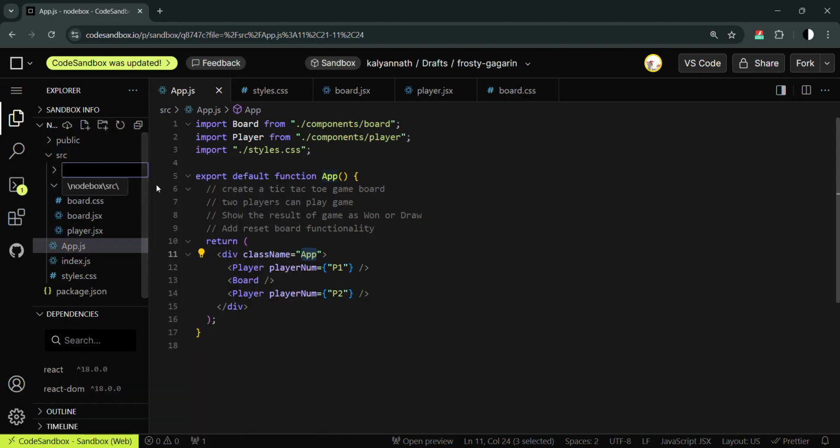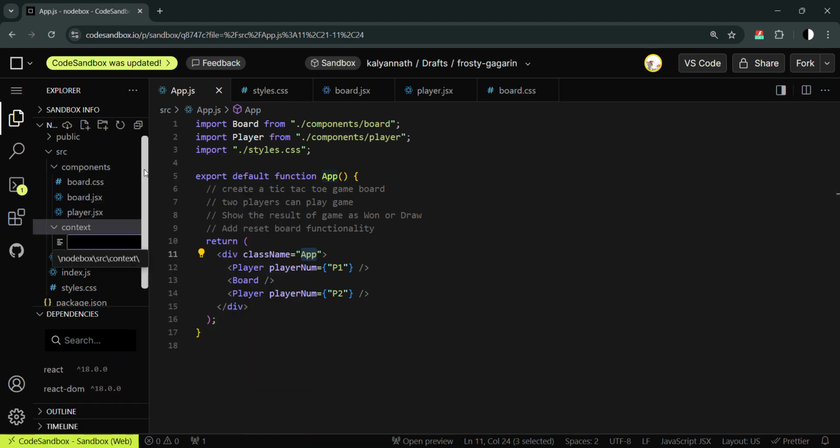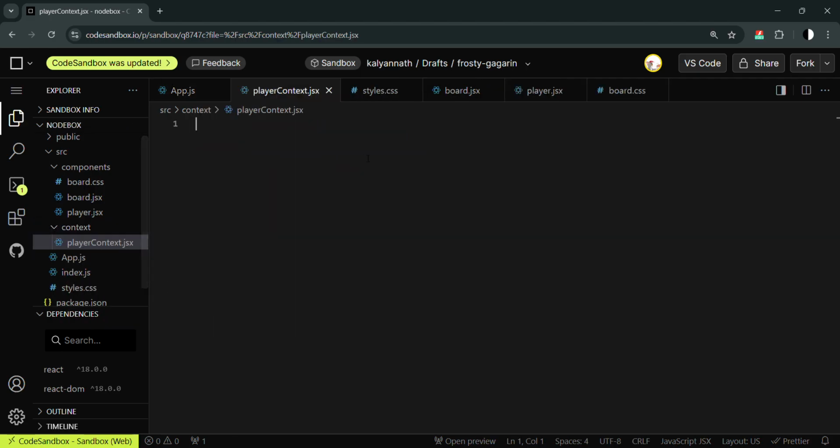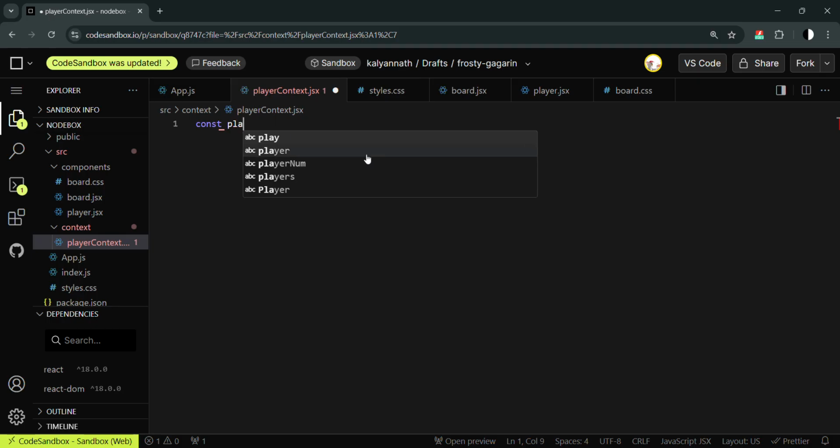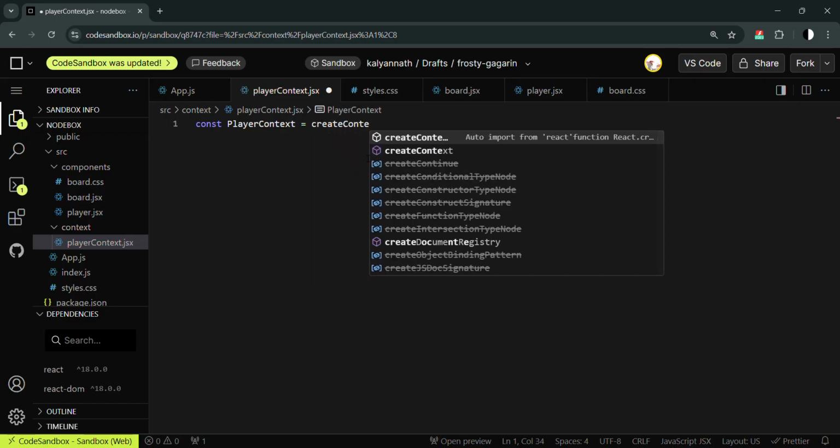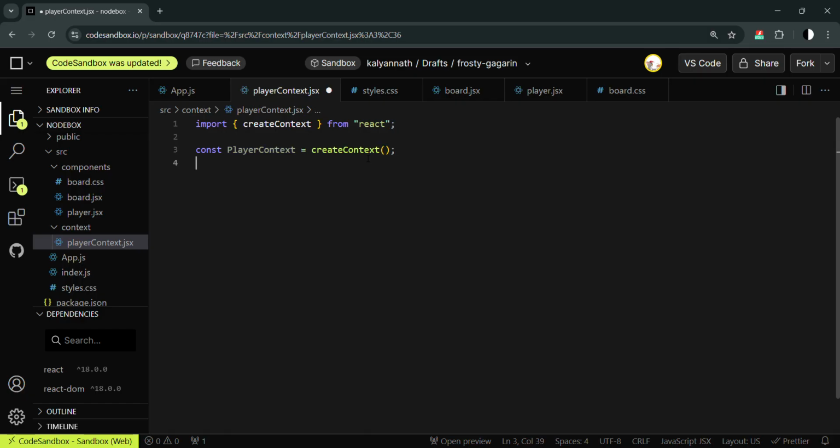Let me create one folder here. I'll call it context. I'll create one JSX file, player context.jsx. I'll create one context, player context, create context. It is imported from React. Now let me export one JSX here. Player context provider.